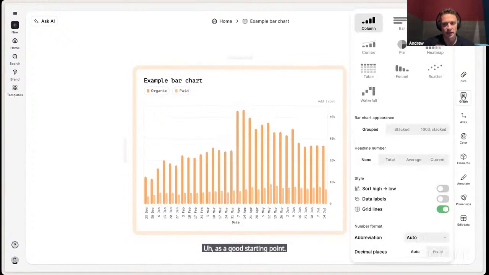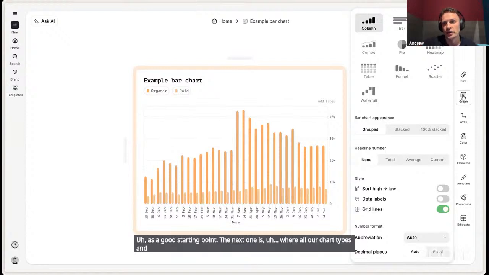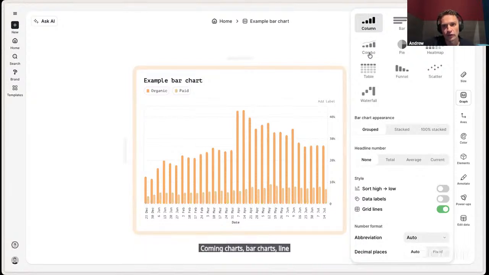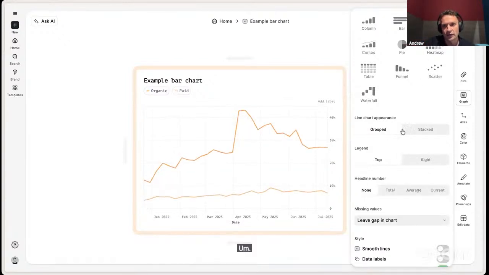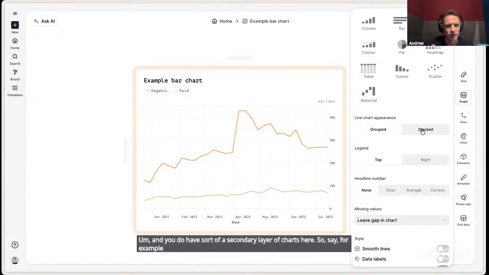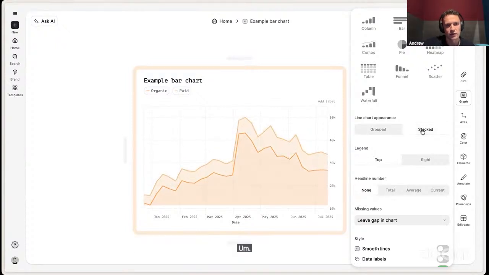The next one is where all our chart types and functionality sit. So we have an array of different chart types, column charts, bar charts, line charts. All of your core ones sit at this level. So for this one, I'm actually going to do a line chart. And you do have sort of a secondary layer of charts here. So say, for example, I actually wanted more of an area chart, sometimes called a stack chart. I can actually stack those on top as well.